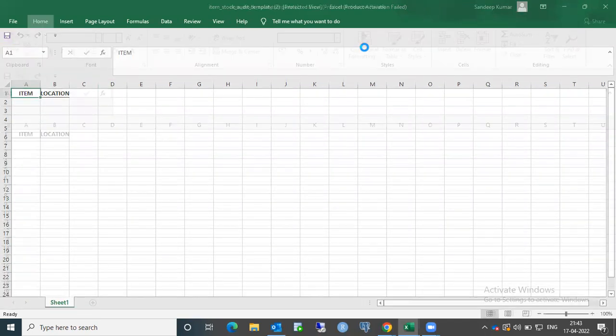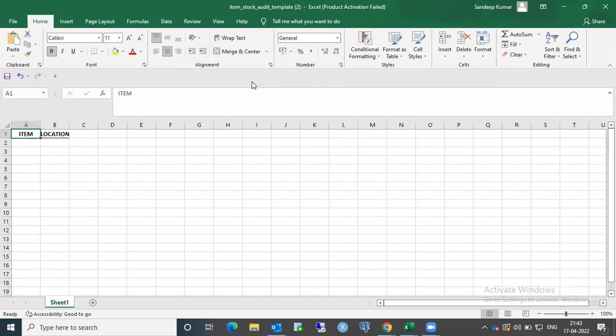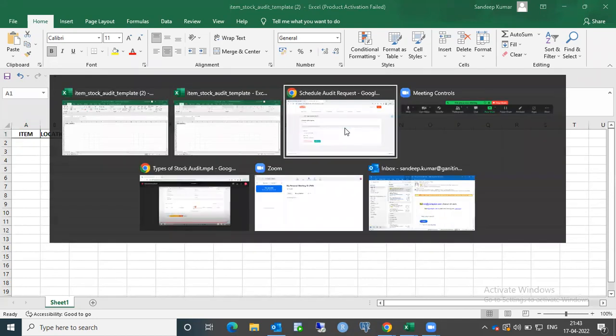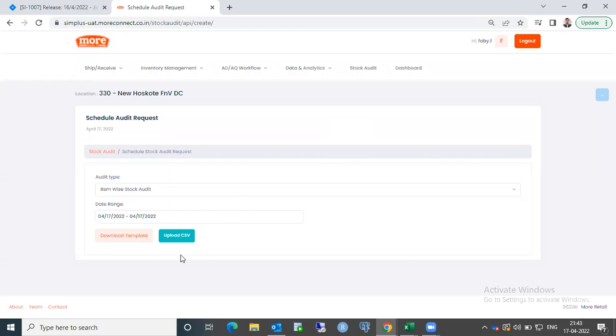As you can see, the columns in this template file are item and location. So suppose the cluster manager wants to schedule an audit for a particular location for a few items. The cluster manager needs to fill in the location code of that store, and then the items for which he wants to conduct an audit. Accordingly, the store manager then goes to the portal, uploads the CSV and can schedule the audit. Okay, this is a kind of audit in which the store manager and the cluster manager can perform an audit at item level.